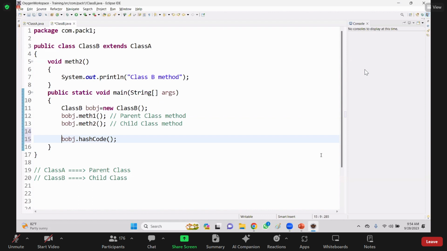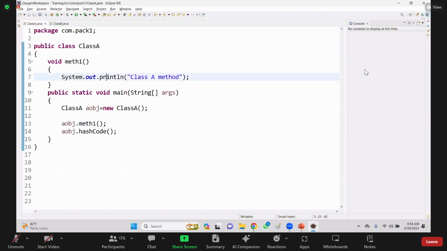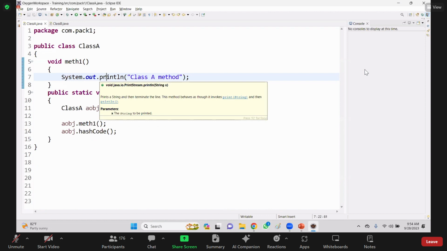Okay. Now, let me come back here. All right. Guys, please answer my question. Guys, listen. Now, when we need to use import statement, when? If both the classes are present in two different packages.